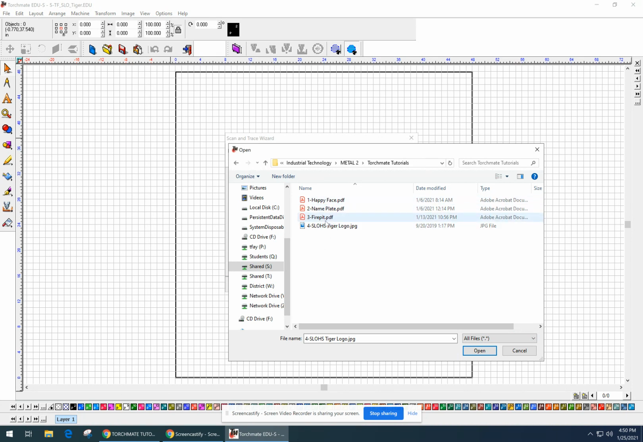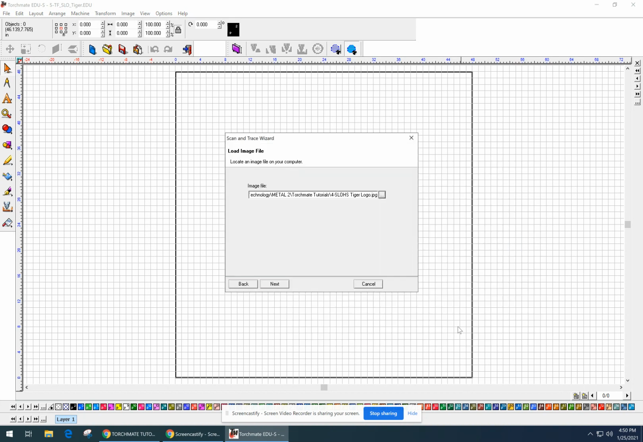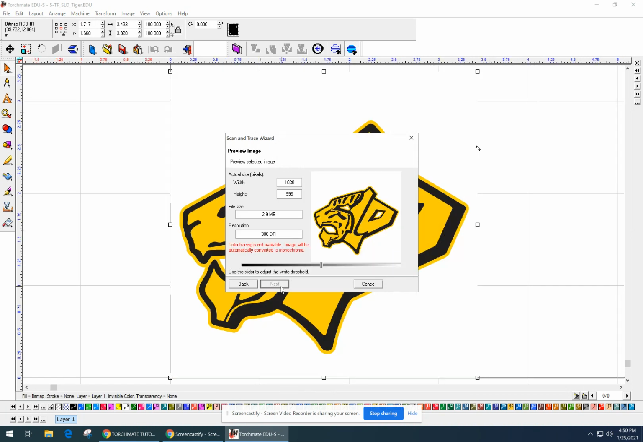Now this sees my PDFs that we have in this same folder, but I can't import a PDF. Torchmate has trouble trying to import from PDFs. But the JPEG should work just fine. So we'll click that one and then we'll click Open. All right, now that it's directed to the correct spot, we're going to hit Next.